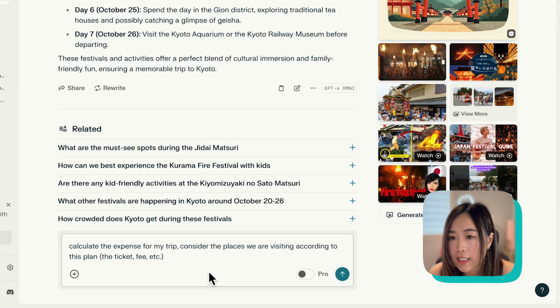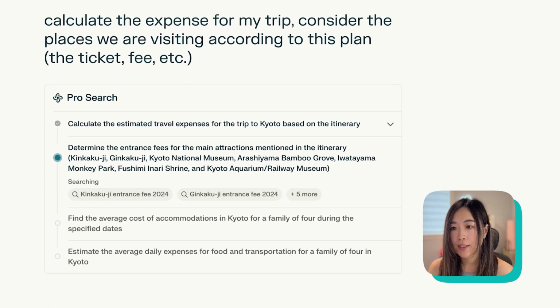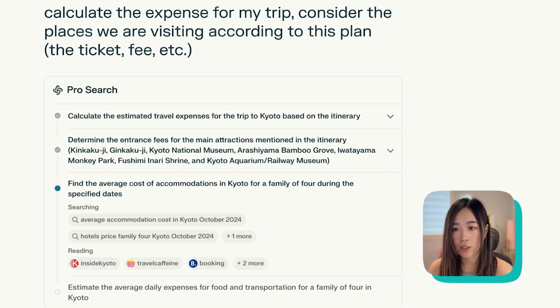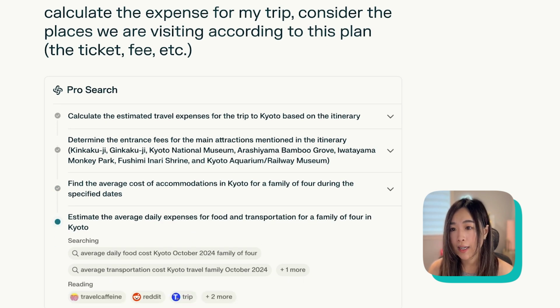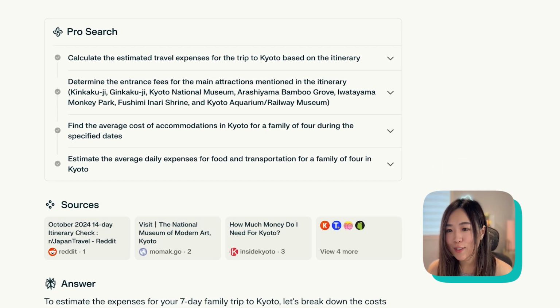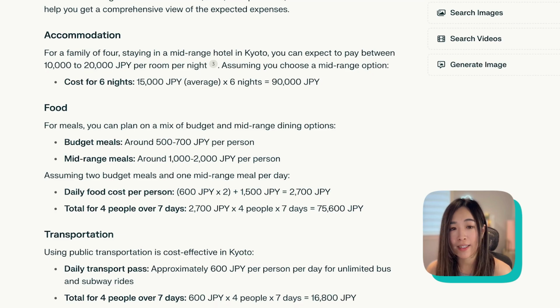Now to test the ability of Perplexity further, I want to know the cost of this trip. Calculate the expense for my trip, consider places we're visiting according to this plan, the ticket fee, and etc. We'll use the Pro Search for this complex question. We can see that it first gathers information from various pages on entrance fees for the attractions on our plan. And then it finds average cost for meals and traditional experiences. And then it researches transportation expenses and combines all the data to provide the final estimate.